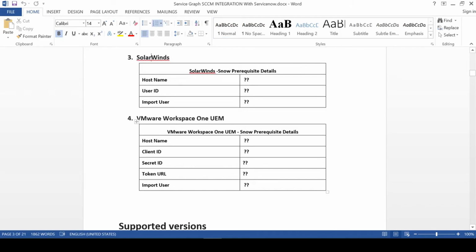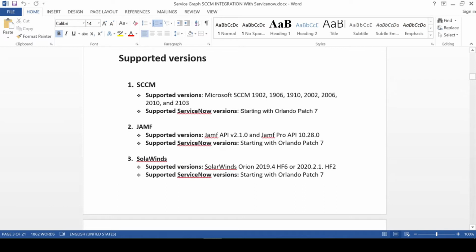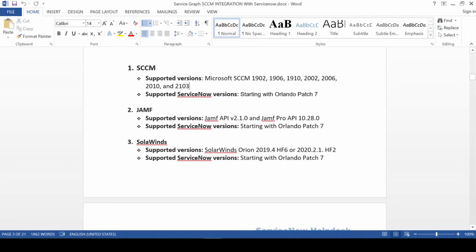So these are the prerequisites which we require before starting our implementation if you are working on any of these. Fine. Now let's talk about the next topic, that is the supported version. For SCCM, we have Microsoft SCCM. From version 1902 SCCM will be supported, and the latest version as of now is 2103. Fine, and the supported ServiceNow version starts from Orlando patch 7. So this Service Graph Connector started supporting from Orlando patch 7.